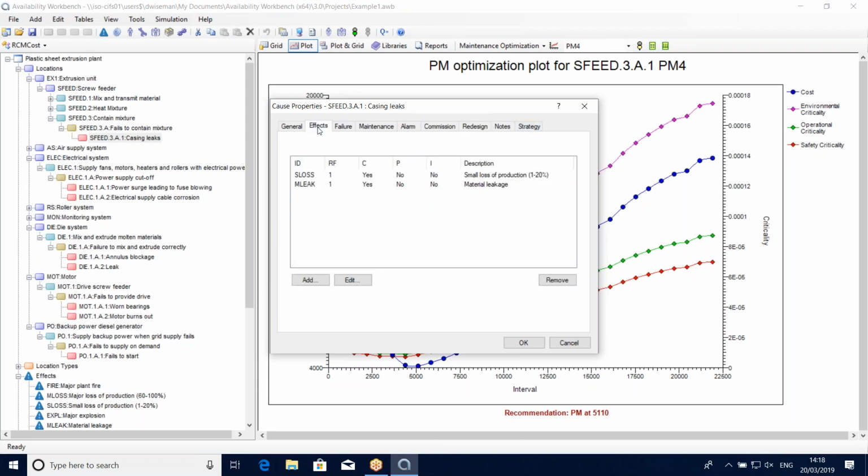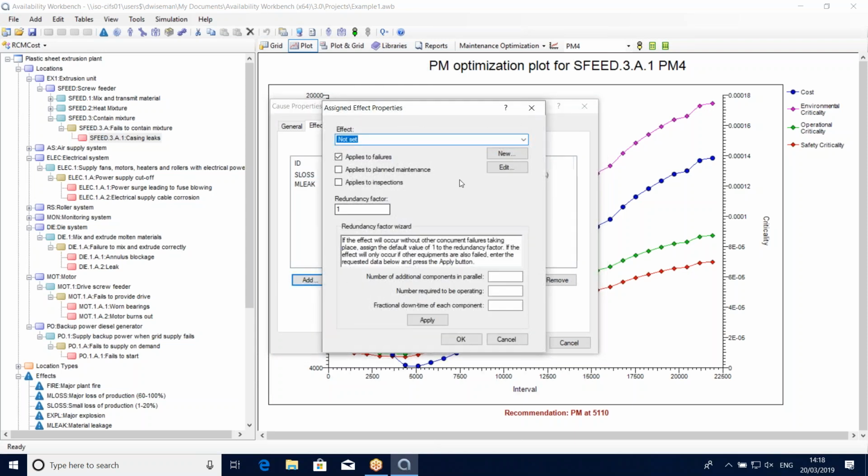Effects, you'll find on the Effects tab here. You can see there that I can define effects in my project, things like maybe fire or loss of production and so on, and then I can attach those effects to any causes that might be expected to trigger them. So here, for example, this casing leaks failure might trigger a small loss of production and also material leakage. I can add another effect, choose from the effects that I have defined in my project, and tell the program what types of outages it applies to.